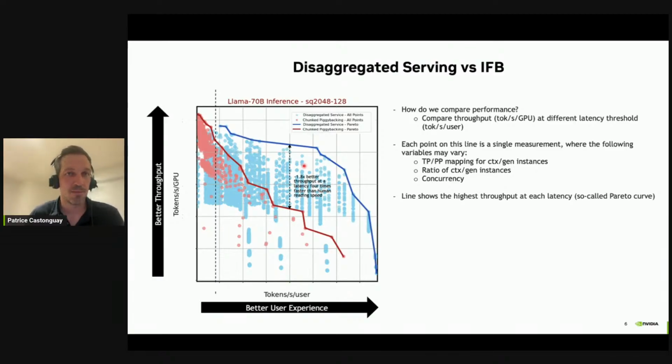This particular figure was obtained using a high fidelity simulator that we have at NVIDIA. And it shows for Llama 70B, for input sequence length of 2000 and output sequence length of 128, that with disaggregation, the blue curve, you can get a significant improvement in throughput at different latency thresholds.